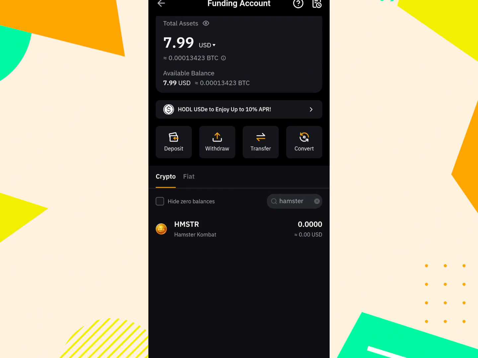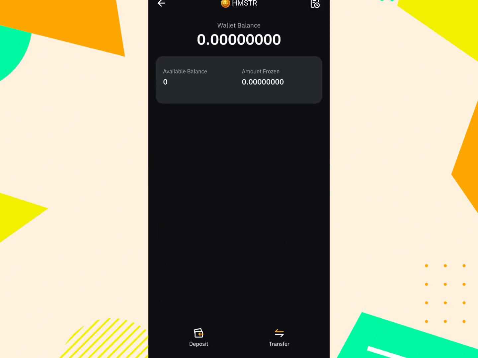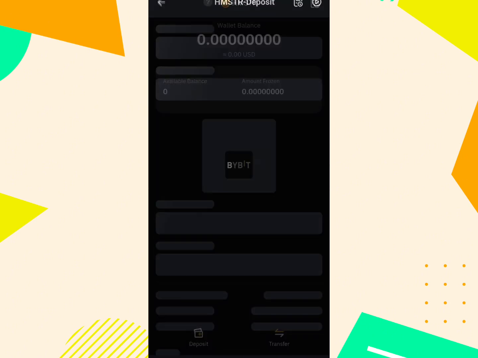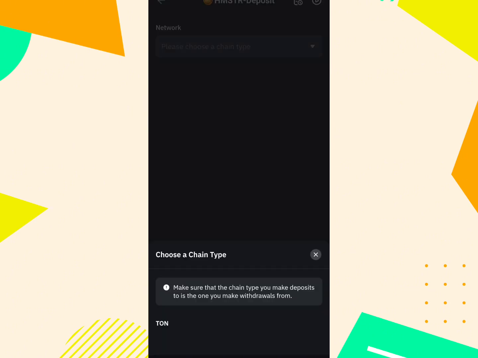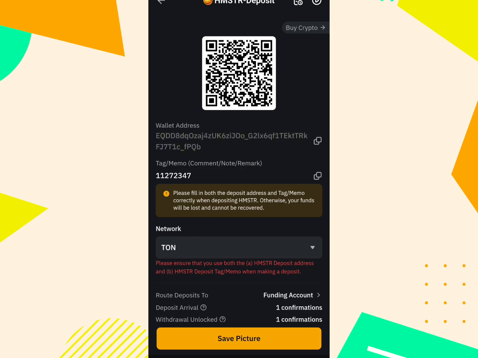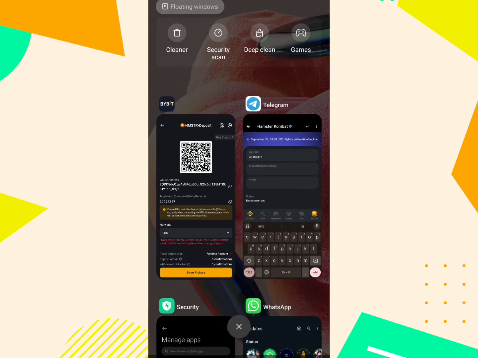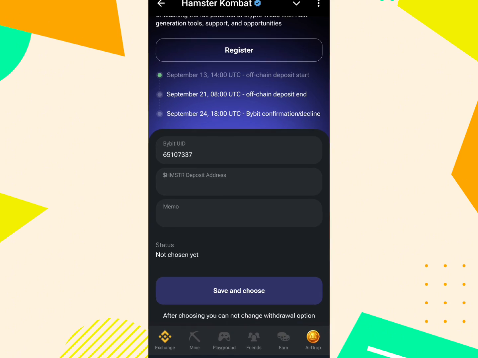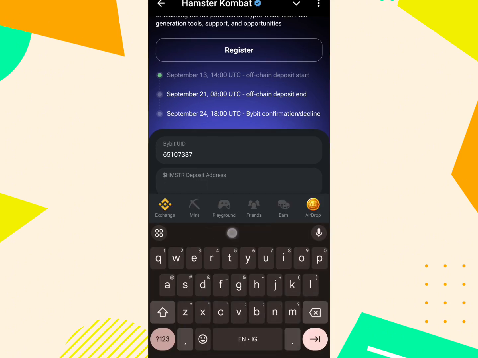This is Hamster Kombat. You select it, you click on deposit. What you want to do is deposit. You select the network, done. Okay, now this is your address. You don't have to retype it, you just press on this small icon to copy it. Don't retype it, you might make a mistake that will cost you your airdrop. I've copied it. I'll go back to Hamster Kombat and paste it.